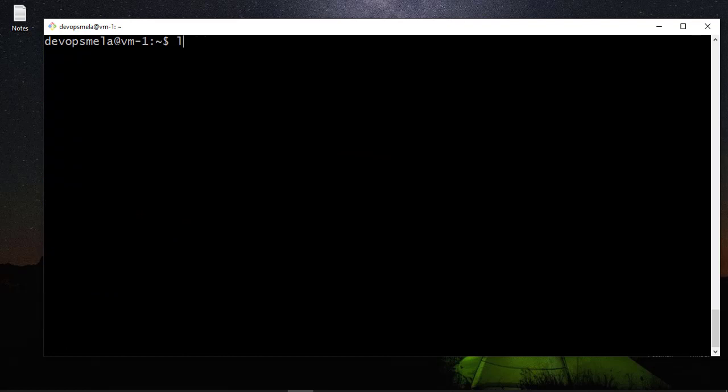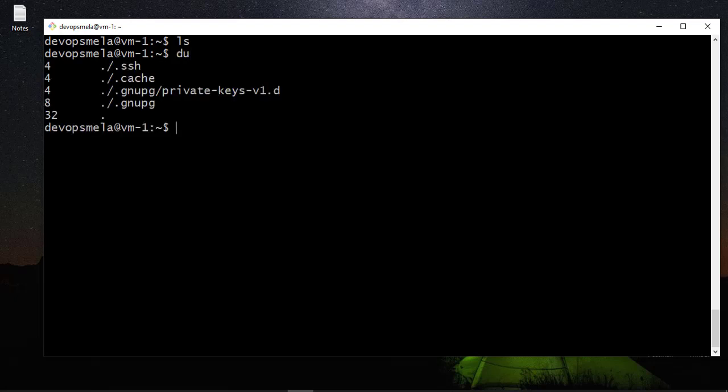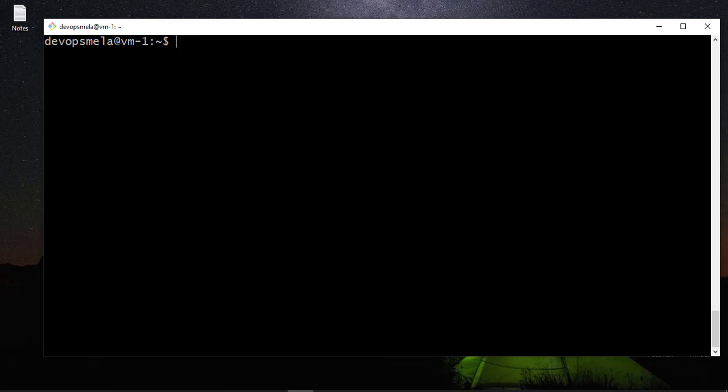Now there is a command called du, disk usage. Okay, as of now in this folder, suppose you're creating any file, let's create a file, let's have something added to it also. Echo hello world, and you can give a file name as file.txt.